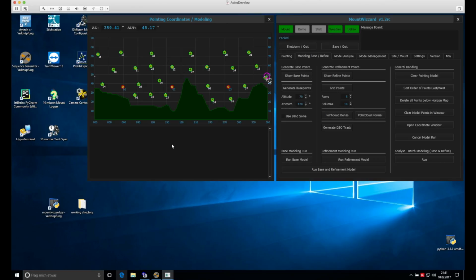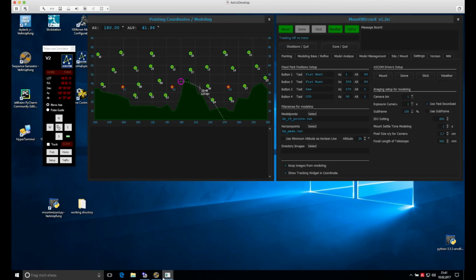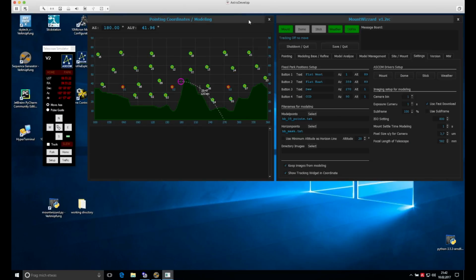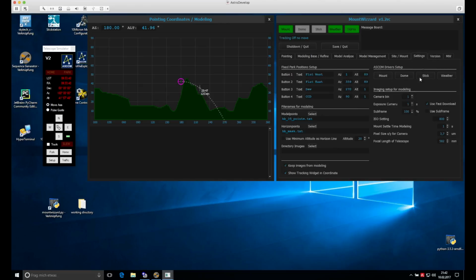So to step in and not make a real run, I'm going to settings and go to the simulation. So I put a telescope simulator on that side, and I go for Sequence Generator Pro and go for the simulator camera and connect the camera as well, just for the purpose of doing a quick demo. Now you're going back to the modeling part and clear the models in the window, the points, and restart from scratch.